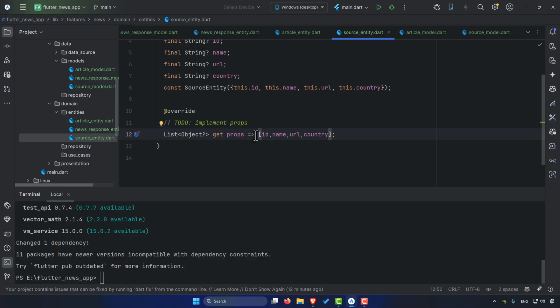But the models live in the data layer and represent the structure of raw data from an API or database. They can include parsing logic, for example from JSON or to JSON, and often extend entities to reuse the same fields and maintain consistency with the domain layer.